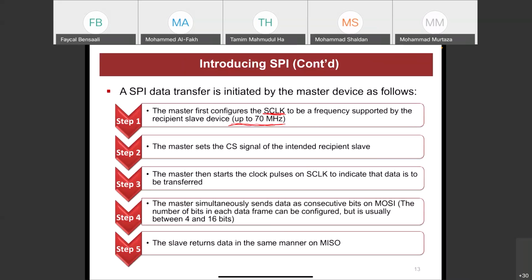You go and work, and then the clock will be set. According to the SPI standard, the clock can be up to 70 megahertz. I mean, you will not find an SPI device in the market that operates with a clock more than 70 megahertz.